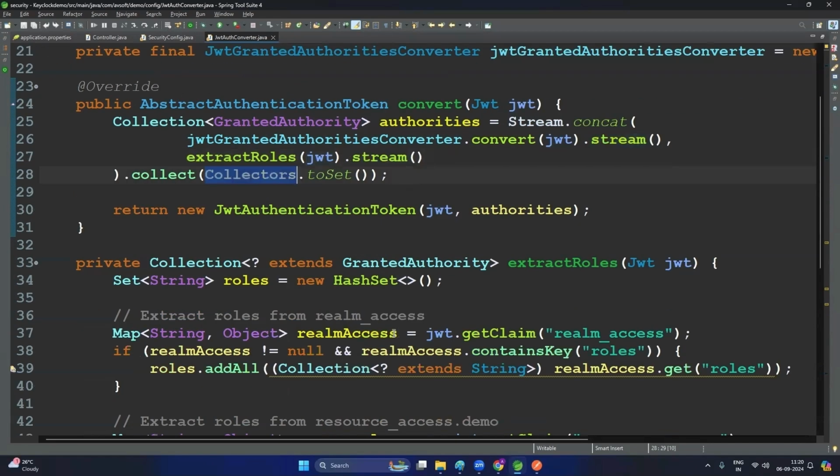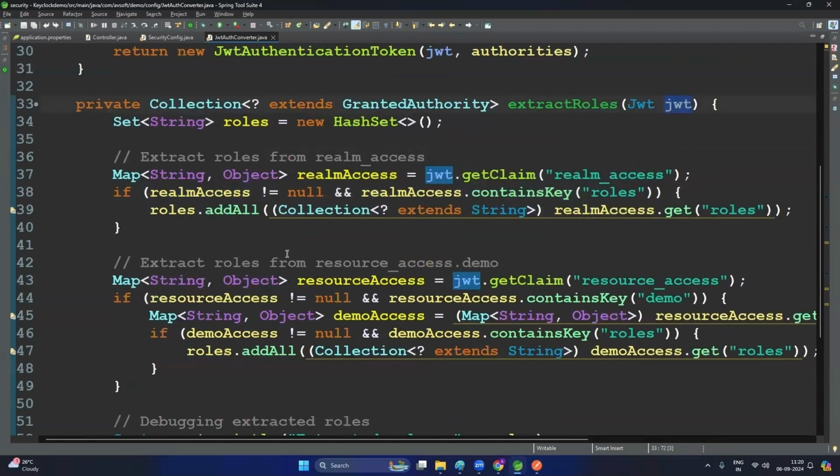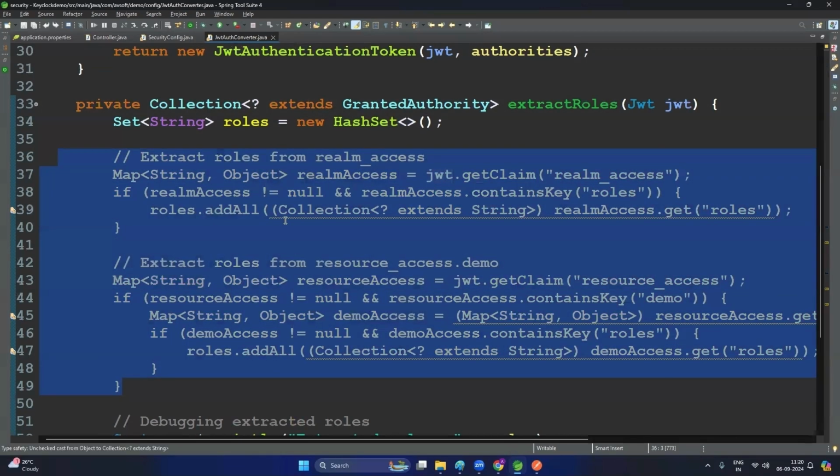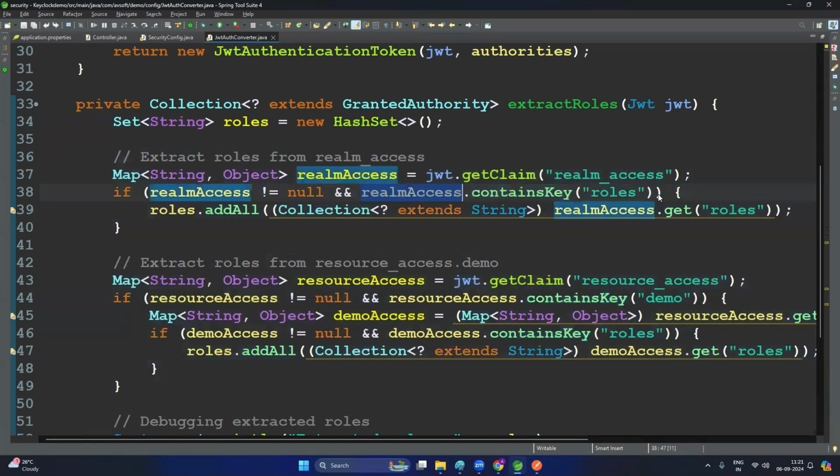But here, if you see, extract roles is the method we have written. In that method we are getting that JWT and extracting it in the form of maps. So what we did here is jwt.getClaims and so on. Basically all this is to get the extracted roles from the token. Now, how did we decide to write the code this way? How do we know where exactly the roles are and how we can write the code?